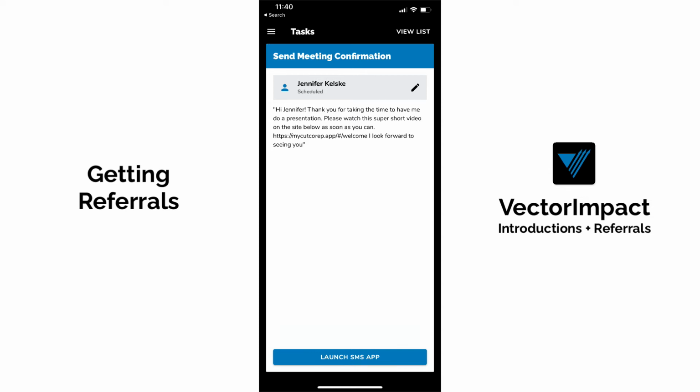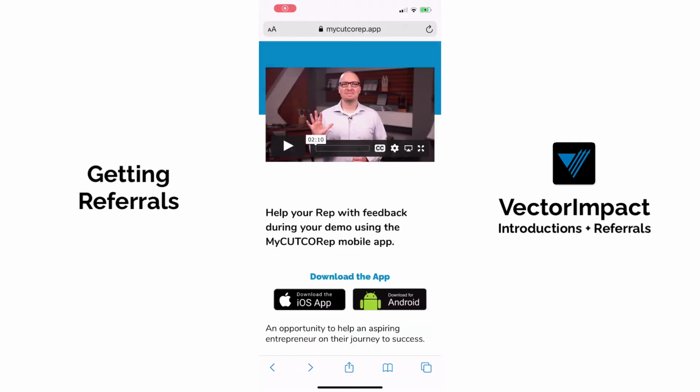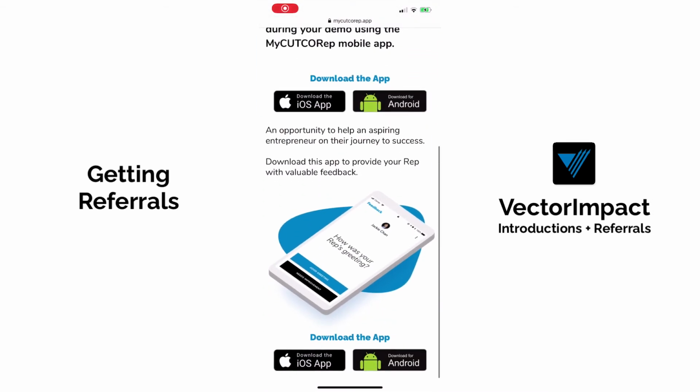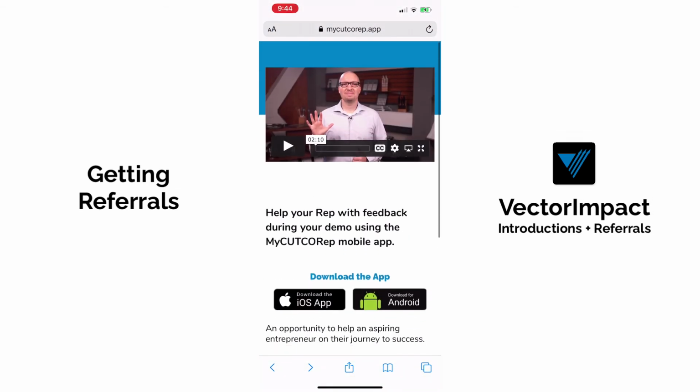Okay, so we covered how to get contact info from people in your network. Now we're going to cover how you can receive referrals from your potential customers. After booking an appointment with a prospect, the Send Meeting Confirmation task will be created. Inside the confirmation task is a link to the MyCutco Rep app welcome page. This page encourages the prospect to download the MyCutco Rep app. The customer should download the app for their device.